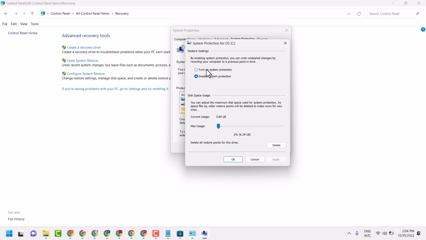Select this one, turn on system protection. Click on apply. Then click on OK.